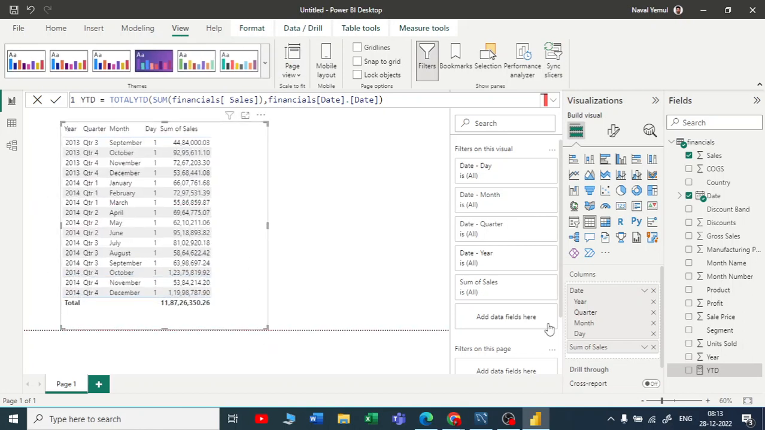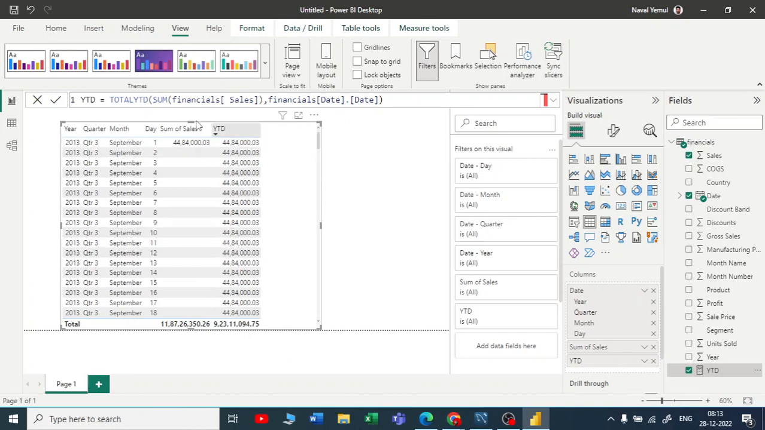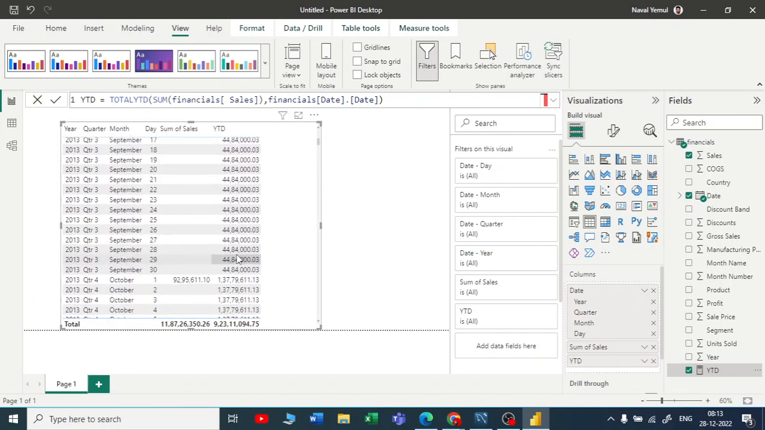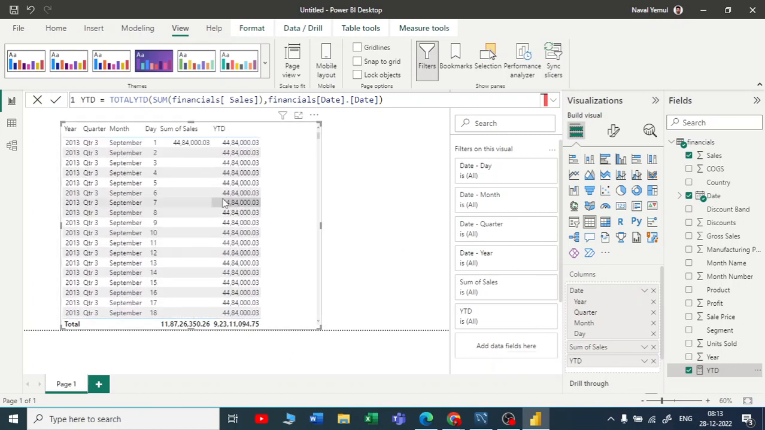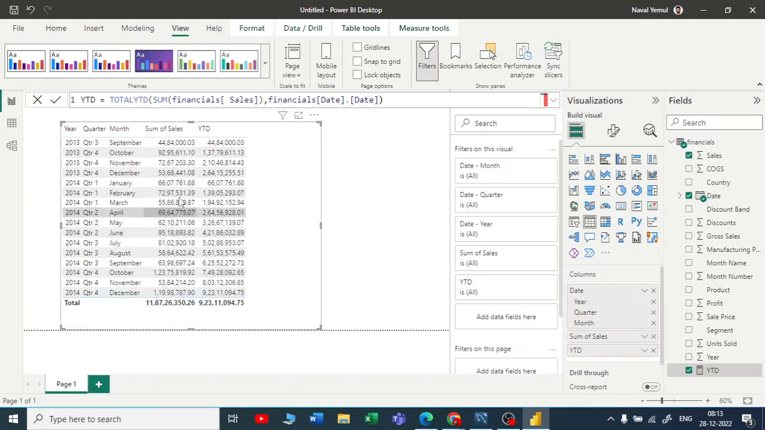So now I'll take the YTD in here. Yeah, you can see you got a YTD. So I will cancel out the day from here, as we are not doing calculations with day. Now you can see if you look at November or December 2013, it is nothing but the addition of all four: September, October, November, December. You got your YTD for 2013.